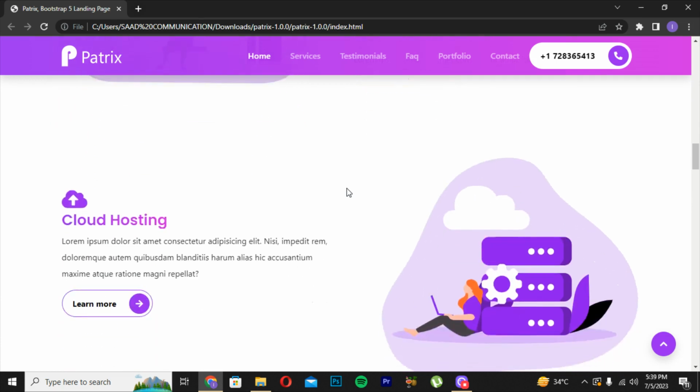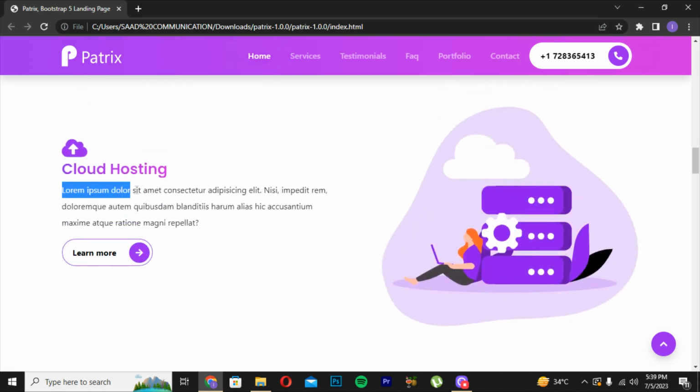Then down we are getting cloud hosting. If you are offering a cloud hosting service to your users, you can put cloud hosting as well. Like I'm offering it to my users, so I've put cloud hosting and a logo of cloud hosting at the top from Bootstrap, which I've just taken. Then this is the paragraph about cloud hosting. I've written Lorem ipsum with some random text.